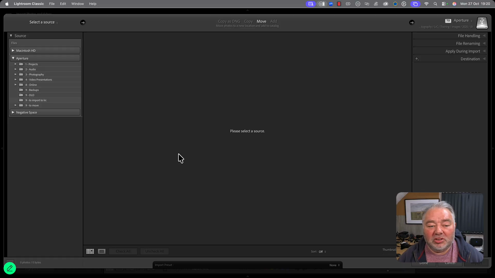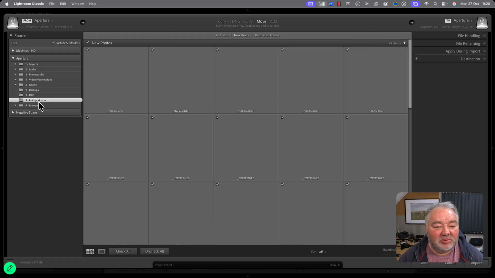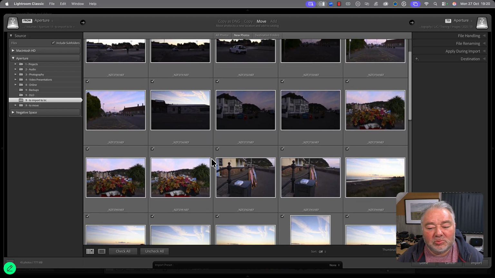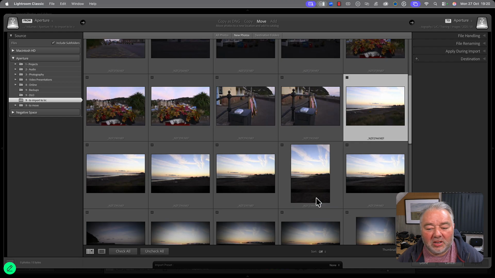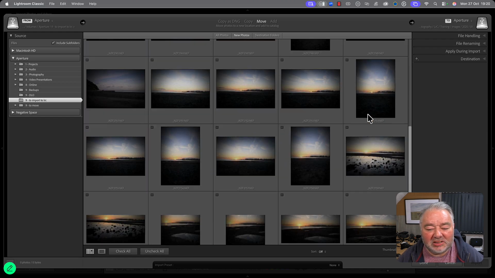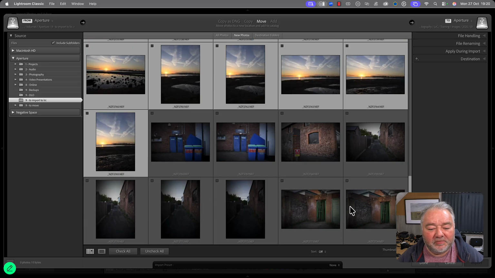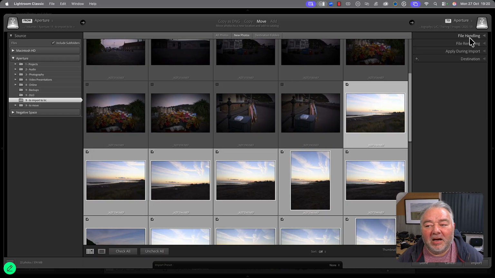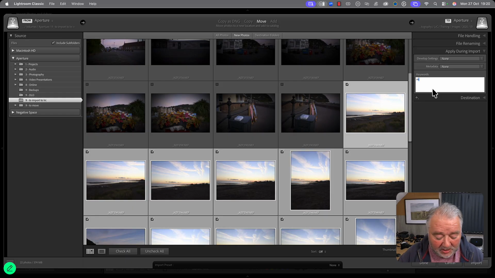Right, so now I'm going to look at the images that I'm going to import. So there's my thumbnails. I'm going to untick and I'm just looking for Minehead and Sunrise. And there's my images. No more images there. So I'm going to tick them and I'm going to go to apply during import. So I'm going to type in Minehead and it will look for my metadata, and I will type sunrise. So it's going to apply that to those images.